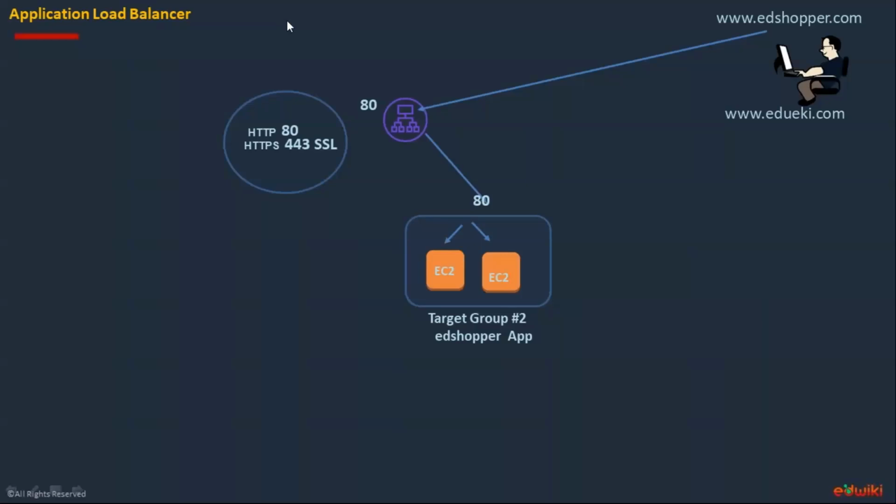So it's our responsibility to ensure that all the servers in the target group are configured in an identical manner, so that the request may come to any server, and the user should get the same website. They should not feel any difference. Now, let's say I wanted to serve one more website.